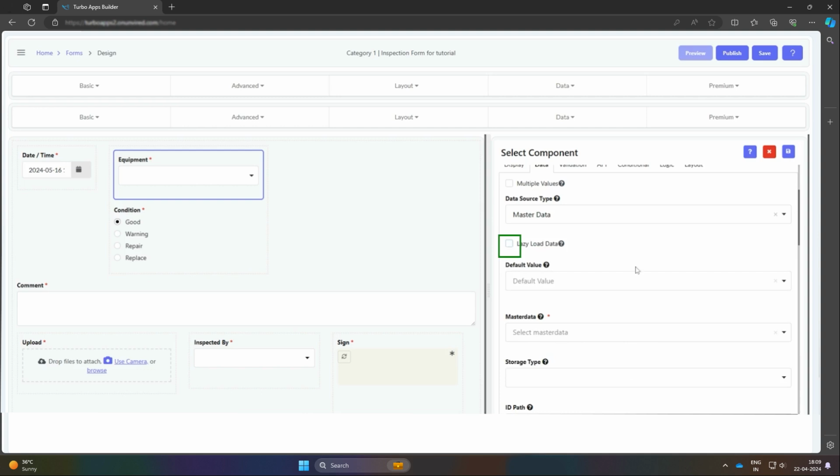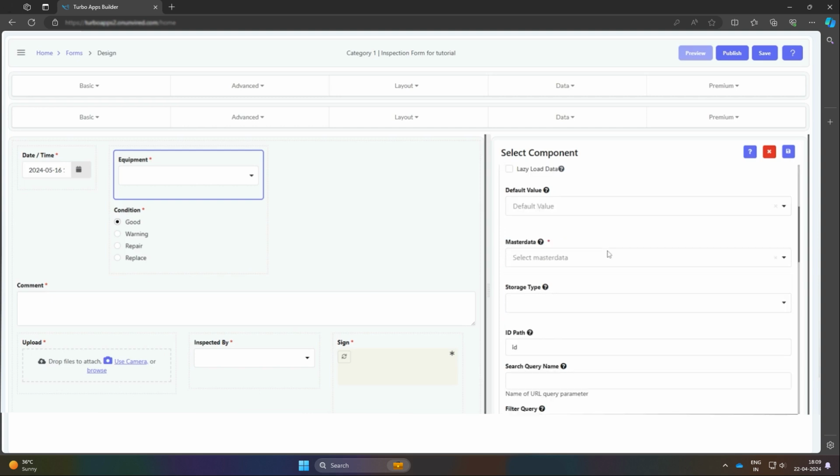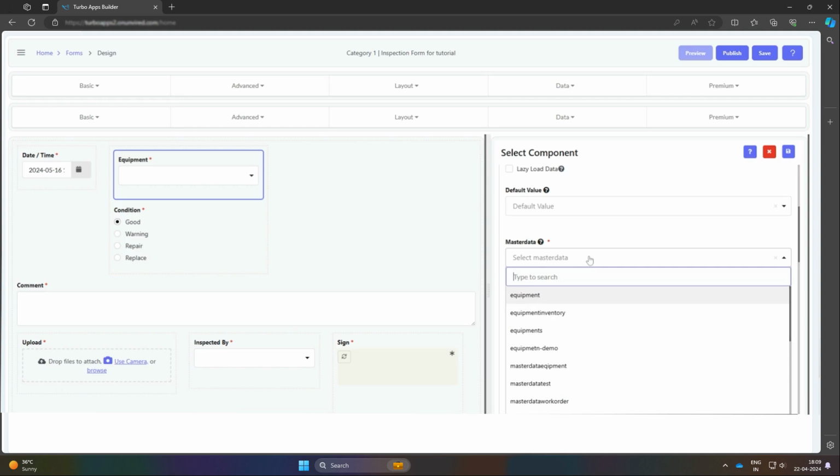Since there are only a few rows, it's okay to load it all at once. If the number of rows of master data is large, then enable lazy loading so that data is loaded on demand only. Under Master Data, select the equipment's master data entity that we just created.